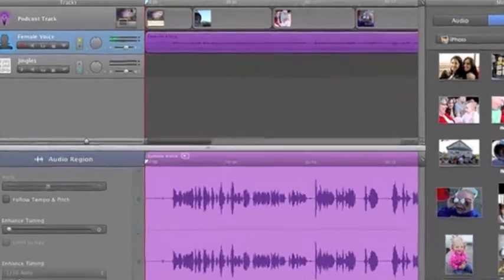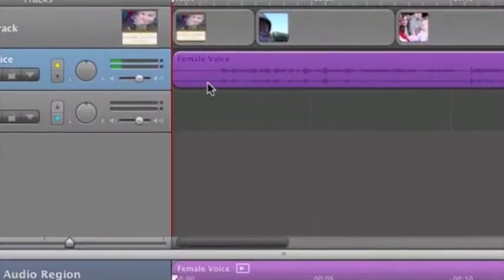For example, I have this space here at the beginning before my voice actually starts. How do I know what is background noise and what is actually my voice talking? Well, I see this flat line for about 2 seconds, and it was before I began to speak.